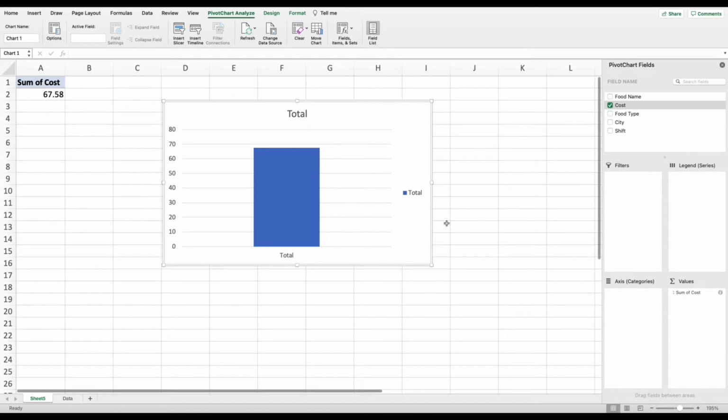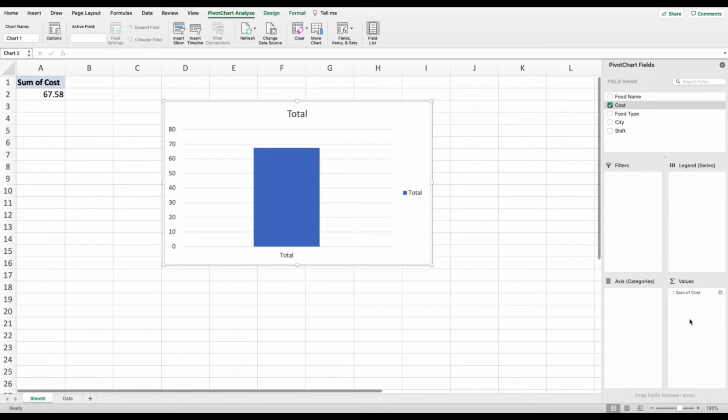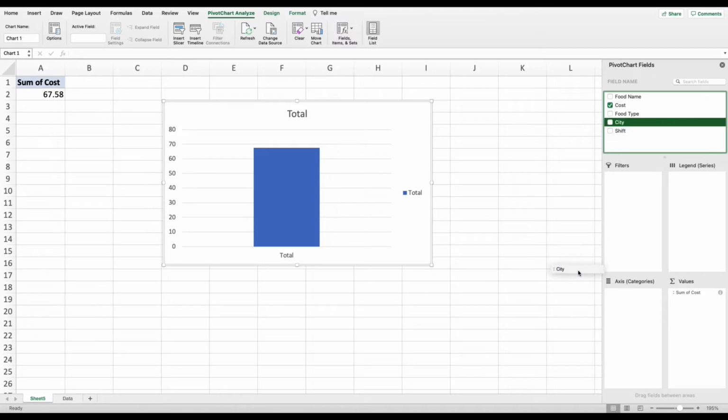So before we edit anything or change the title or anything like that, we're going to get some data and put it into the axis bucket. You can think of the axis bucket as what do you actually want to look at and what do you want to assess in your pivot chart. So in this example, I'm going to say I want to look at the city on the x-axis. That's what I'm interested in. Where it says total here, I want to see what city everything was made in. So I'm going to drag it down here.